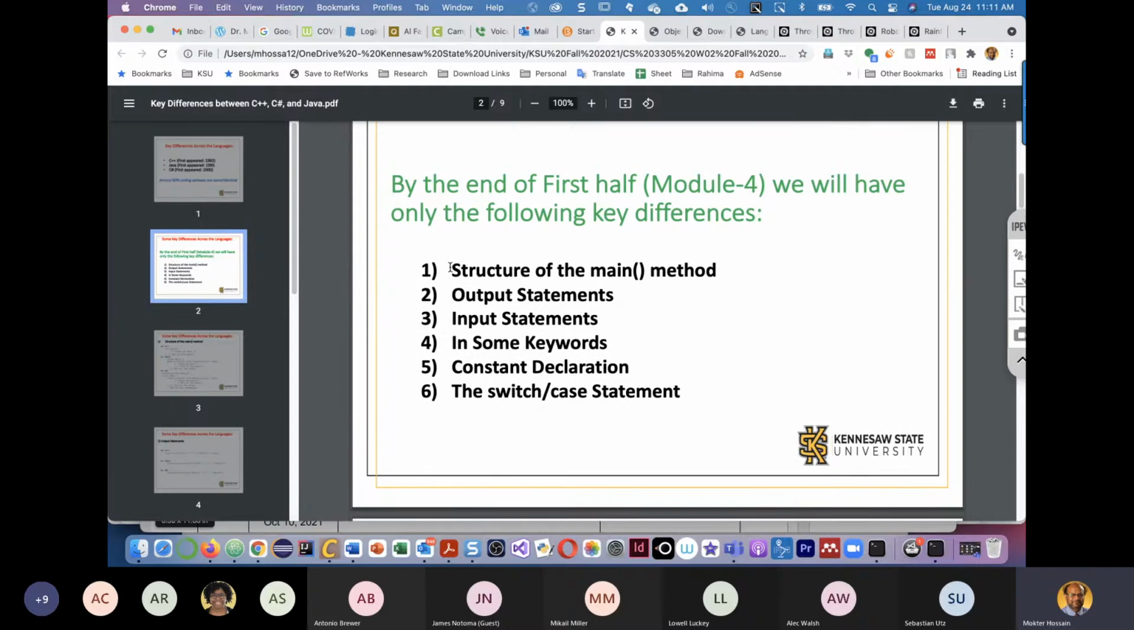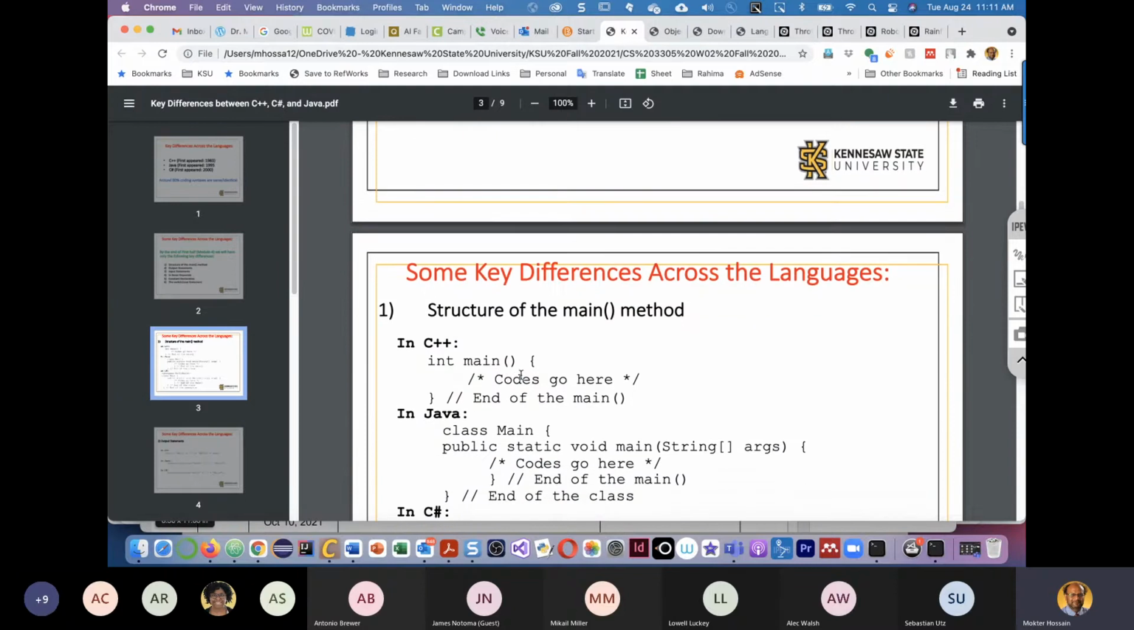Let me recap these differences. The first one is the structure of the main method, then the output statement, input statement, some keywords, constant declaration, switch case, and class declaration are also different. We will come to a live program.